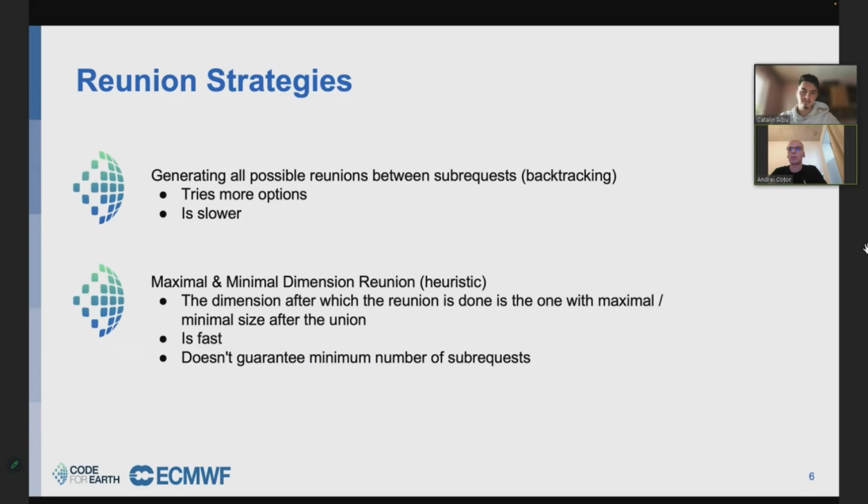Then we tried another approach, which relied on generating connected components. So trying to draw an edge between two sub-requests, and that edge meant a union between them. This is faster because we can rule out some cases, but it doesn't try all the options. But still, it tries quite a lot of them, and of course, because of that, it is still quite slow.